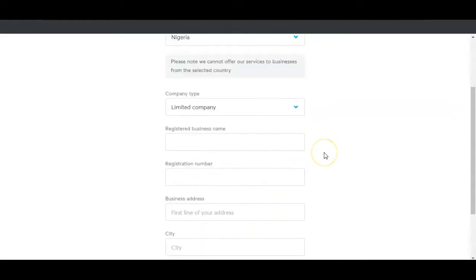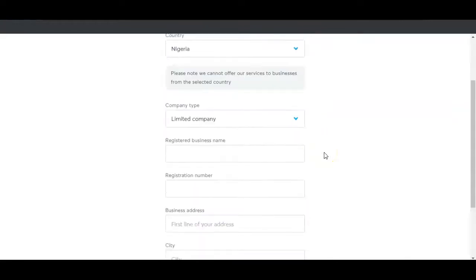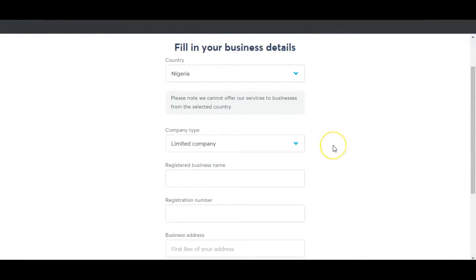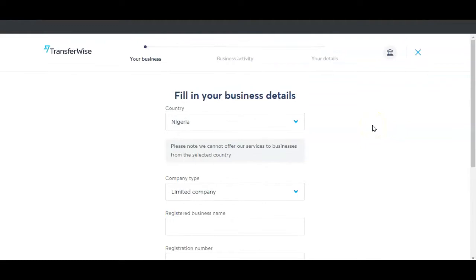Once you have all these details, all you have to do is confirm it, and a few days later they're going to send a mail to you to confirm your business details. They ask you to upload your business certificate and some other legal documents about your business. So this is basically how it works. This is everything you need to know to create your personal Transferwise account.